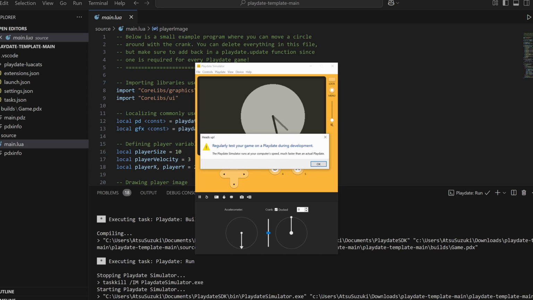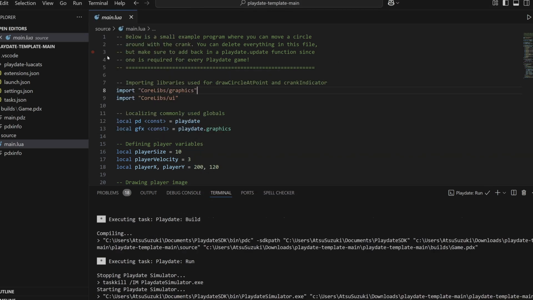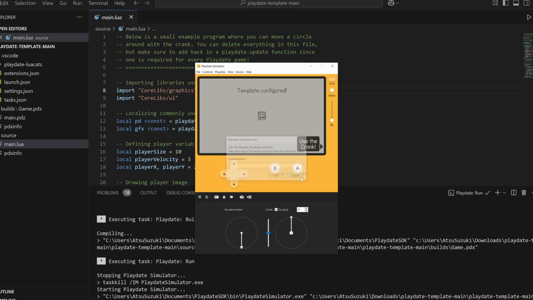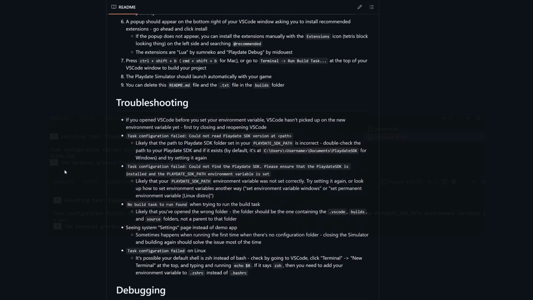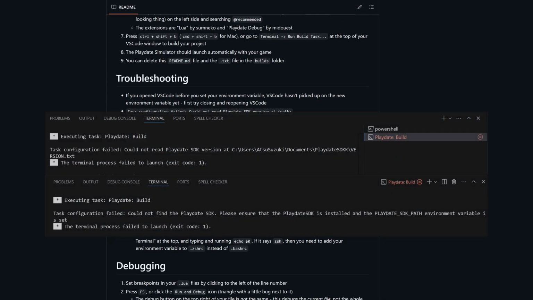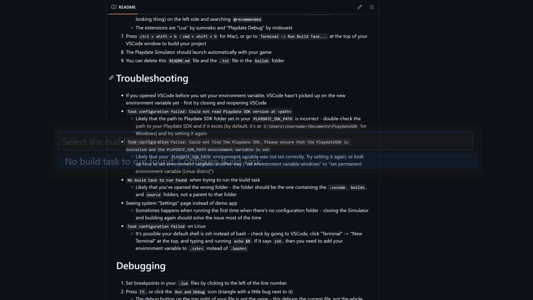The first time you launch the simulator, you'll just see the settings screen. This is just because a configuration folder hasn't been created yet. Usually, closing the simulator and rebuilding should show the demo app. If you're running into any other issues, there's some troubleshooting steps you can try that are listed in the template page. The most common errors are task configuration failed error, which usually means something went wrong with setting the environment variable, or a no build task found error, which likely means you opened the wrong folder. If you're still running into issues, feel free to leave a comment or join my Discord server and I can help you.